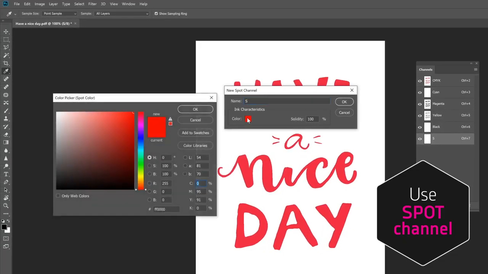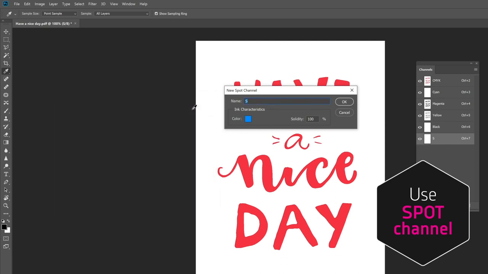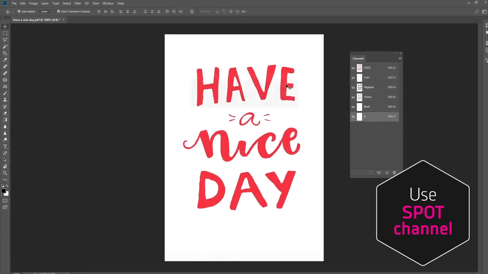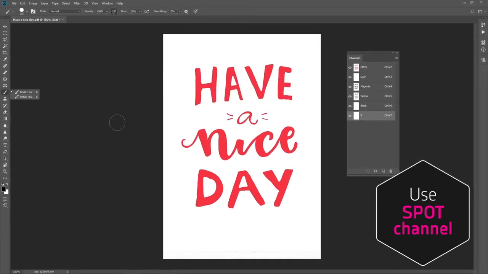So click on the color box and choose a color that would be visible on your design. In this case, the picture is white and red, so we will choose something contrasting, for example, blue. And click OK. Now we will take a brush tool and draw something in this channel. As you can see, the line is blue, and it means that structural ink will be applied there.